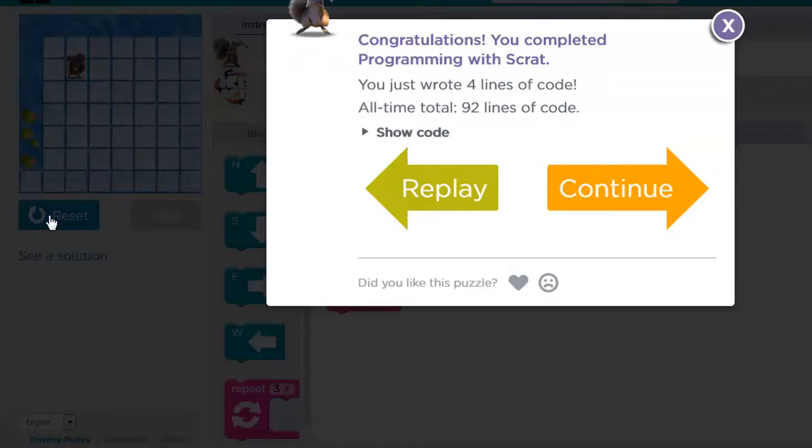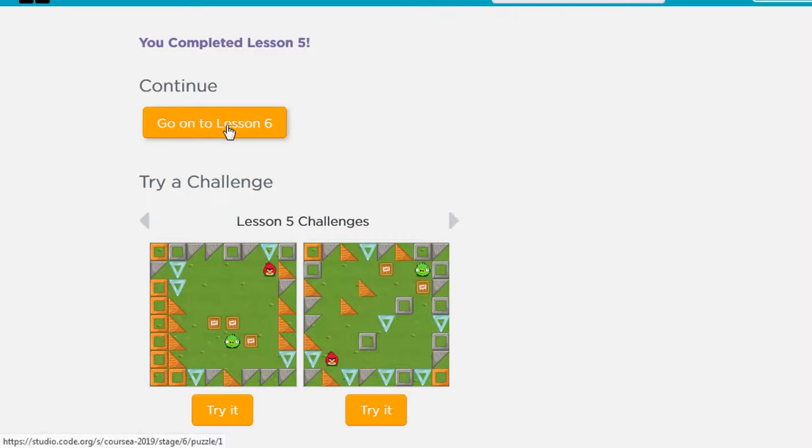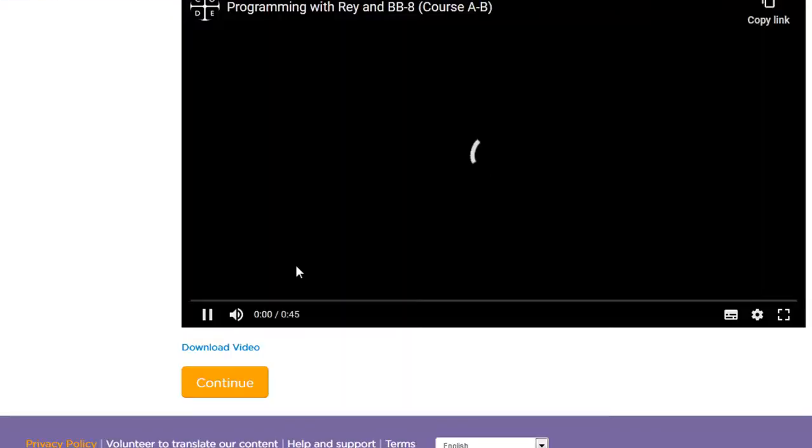So in this way we can have fewer lines doing the same work. We have to be smart. Instead of giving more instructions, we can use repeat. So let's jump to our next lesson. Let's click on go on to lesson 6. Click on this button. Now this is the video, only 45 seconds. Obviously you have to go through this video.